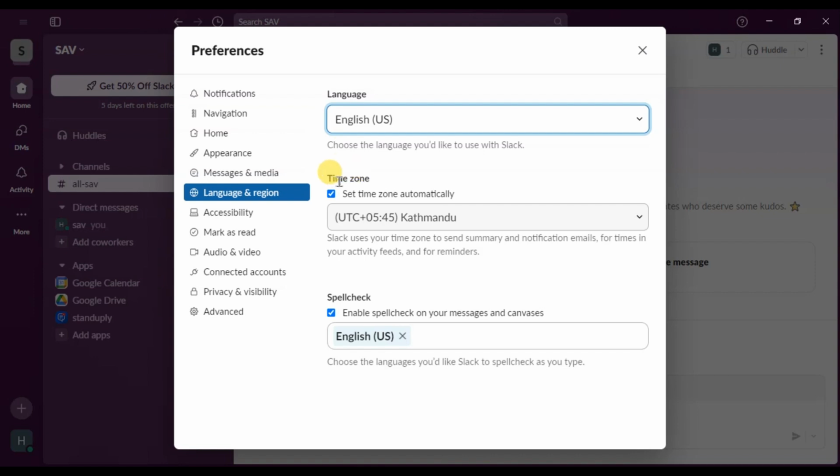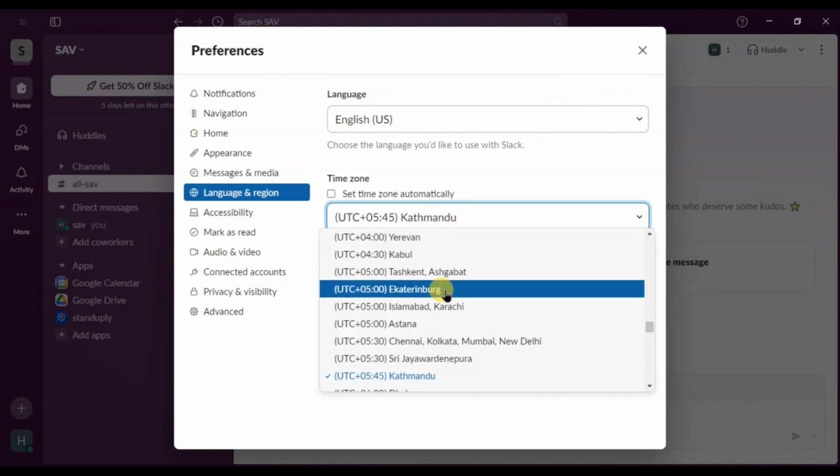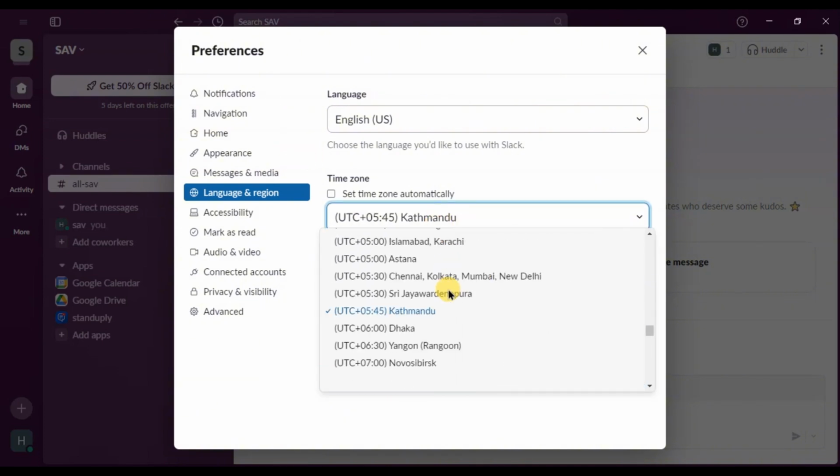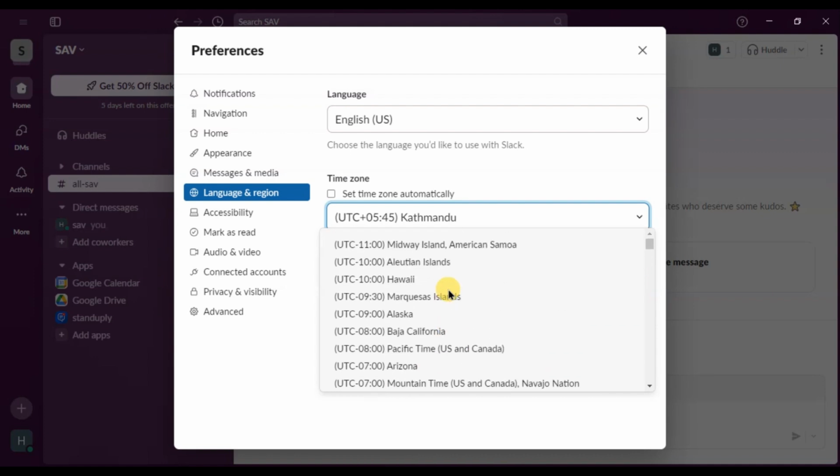To change your time zone, first untick Set Time Zone Automatically under the Time Zone section. Make sure the option is turned off. Under the Time Zone section, you can choose your time zone by clicking on the drop-down menu. From here, select the correct time zone for your location.